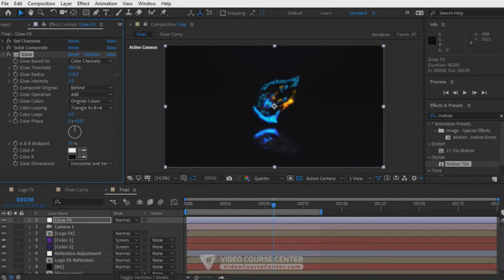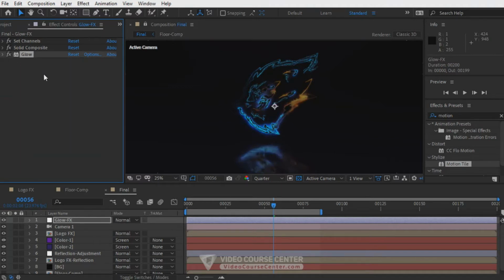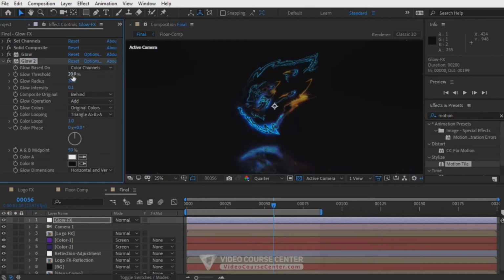Now let's increase glow radius. Okay, if I zoom a little bit, you can see what's going on here. Okay, now hold Ctrl key and decrease glow intensity. Let's set it to, for example, 0.1. Okay, now duplicate this glow effect. Leave threshold on 20%. Increase radius, for example, to 200 and set intensity to 0.25.